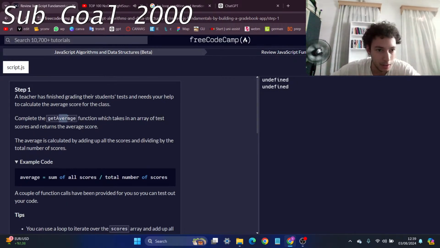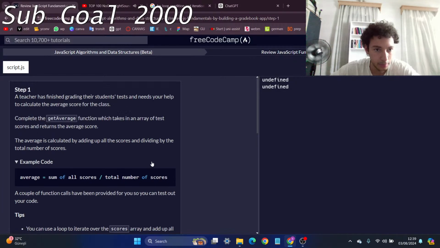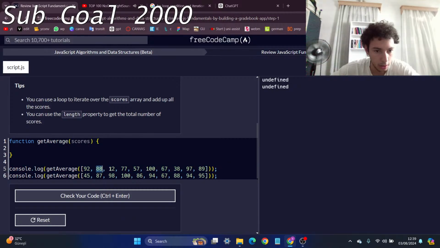Okay, let's go. Complete the get average function. So I have to complete this function. There's a function here, and these are like the classroom notes, I'm assuming. Am I just supposed to multiply all of them? The function parameter is a list of all the grades. So, scores. First step is to add all of them.